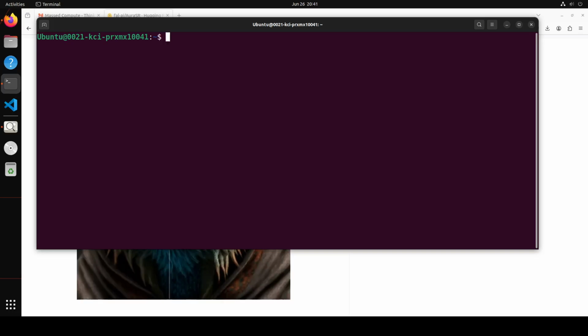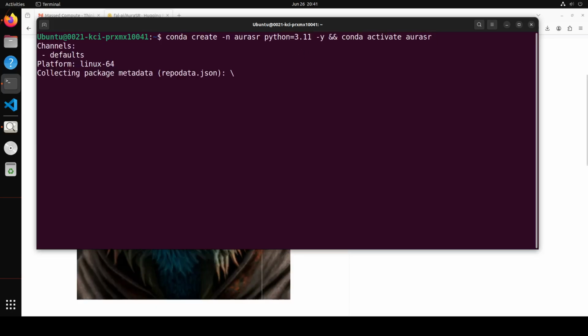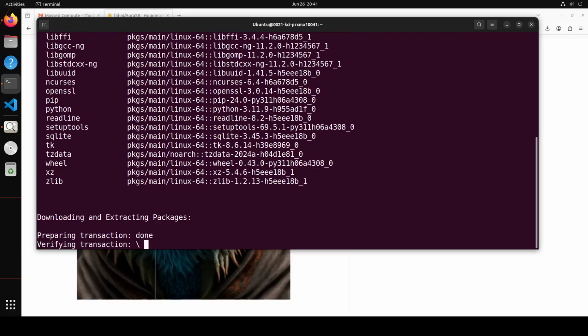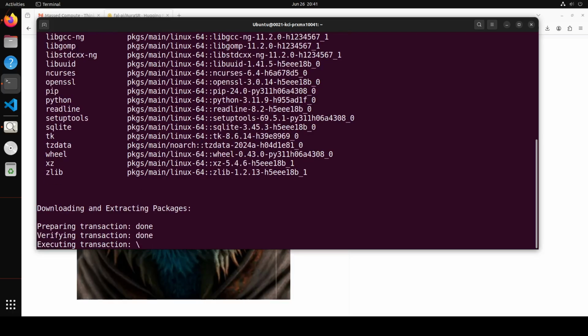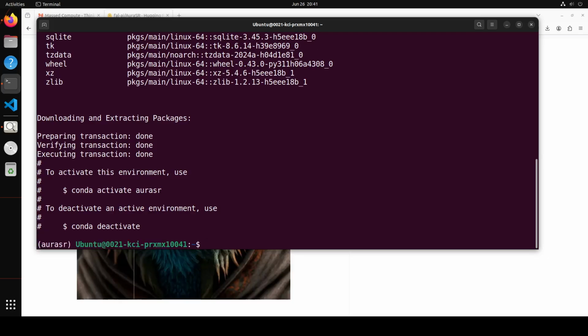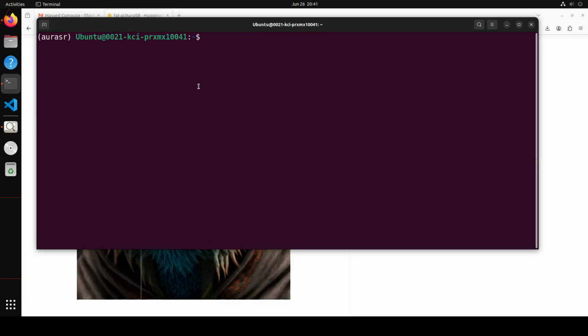Let me paste the command to create the Conda virtual environment. I'm just calling it AuraSR, with Python 3.11. So let's wait for it to finish. Shouldn't take too long. And you can see that it is all done. In the parentheses, we are in our new virtual environment.